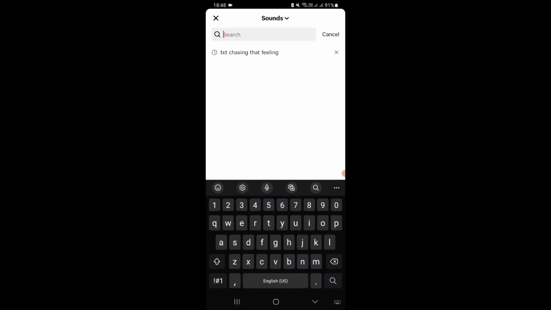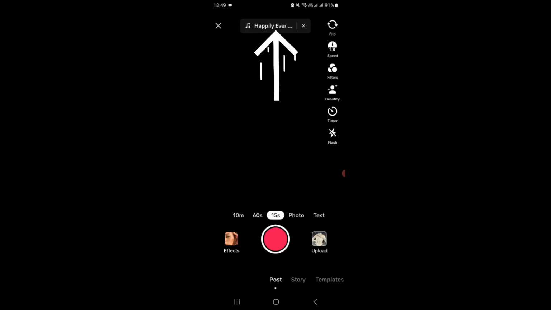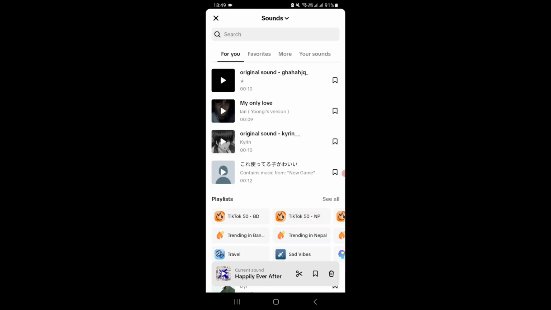Now you can type in any song of your choice. Select the song of your choice by tapping the check mark right next to the song. Tap on the music icon at the top of your screen. Now you can see the song that you have selected at the bottom of your screen. Tap on the scissors icon right next to it.